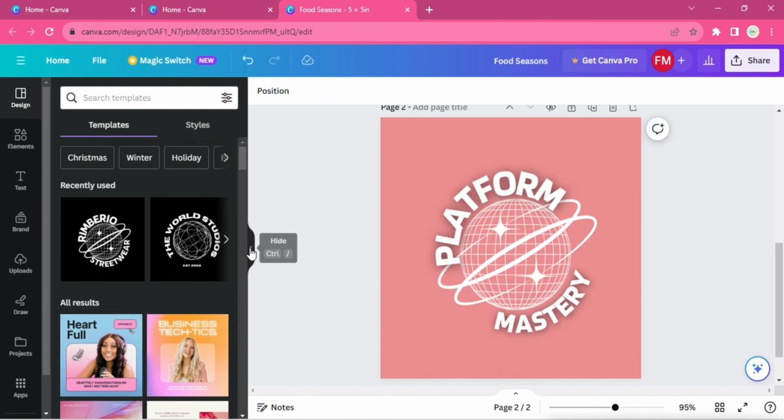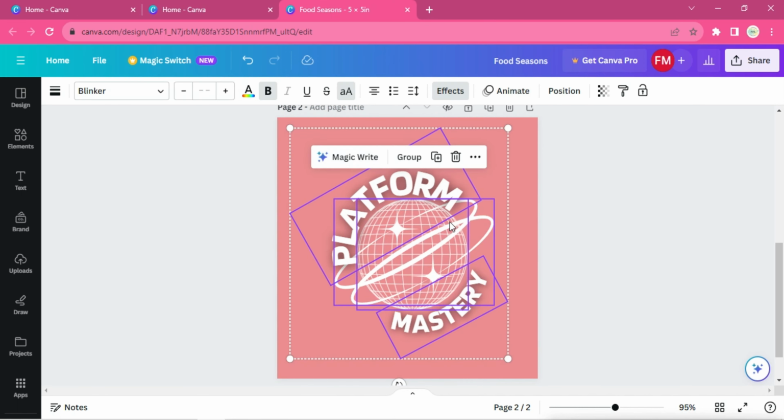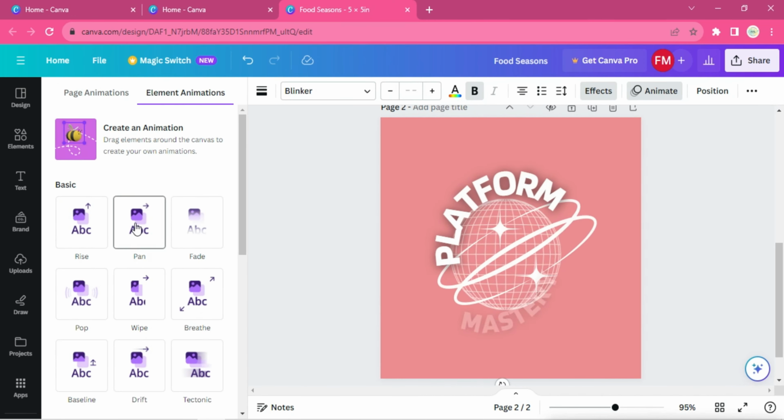In here, I have prepared a logo of Platform Mastery. We will add effects to this logo. You can add different effects in each element. You can also select all the elements and click on Animate. Choose here on the available animations.